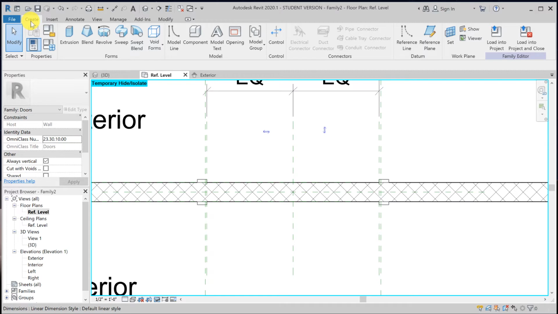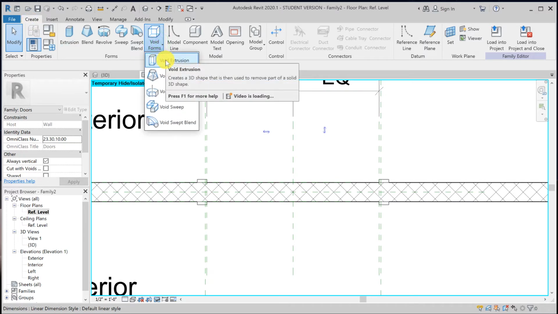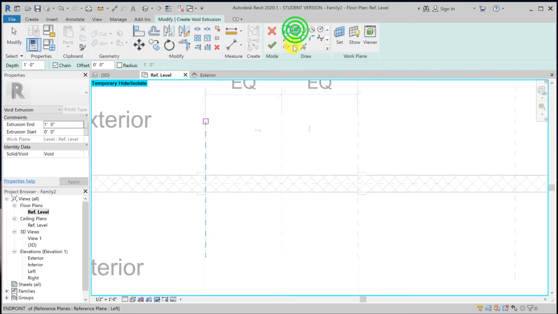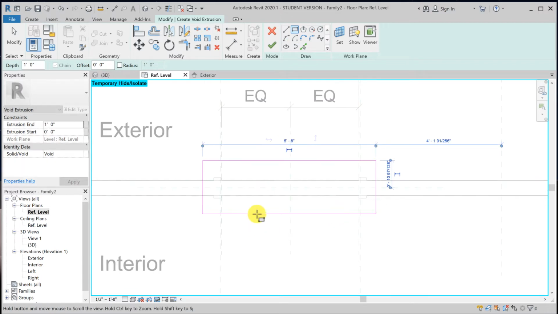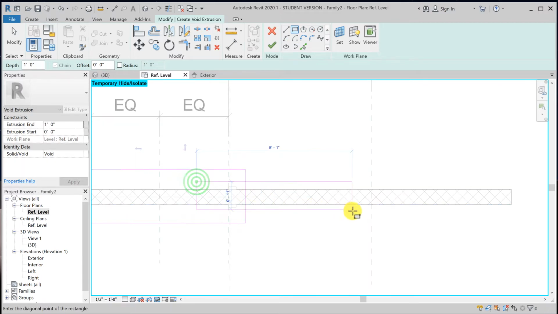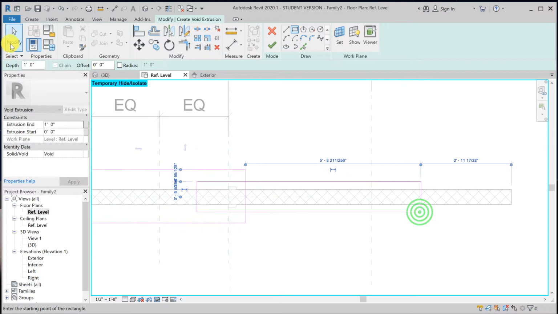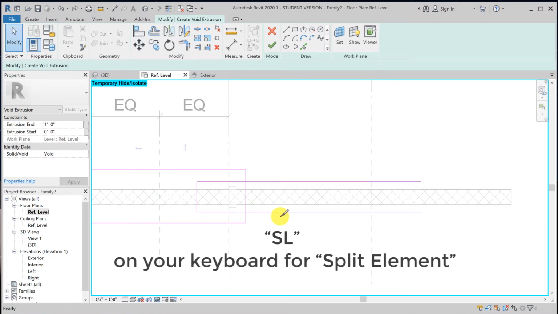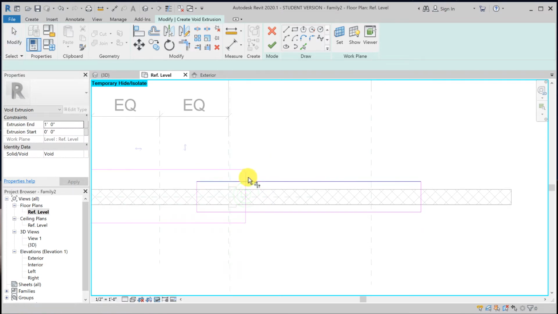So create void forms, and we're just going to use a regular void extrusion, and the shape will look something like this. I'm using a rectangle for this, and I'm using another rectangle. This is the quickest way to get the shape that I want.